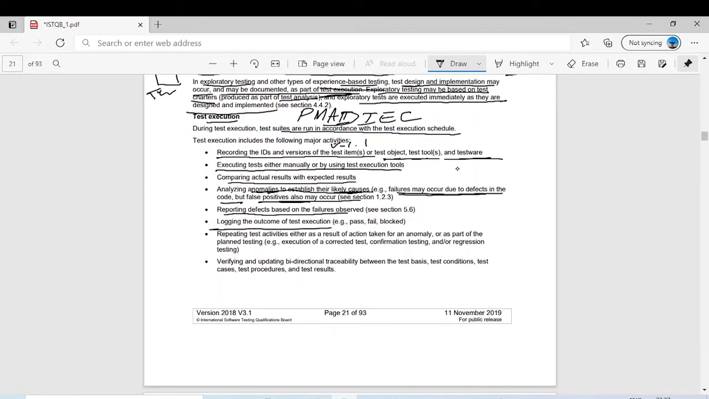Logging the outcome of test execution. What was the outcome? Either your test passed, failed, or was blocked because of some missing requirement, and you also log it. Repeating test activities, either as a result of action taken from an anomaly or as a part of the planned testing. Maybe you have to repeat it again and again. For example, you found a bug, you have given it back to the developer, he fixed it, you retest it.